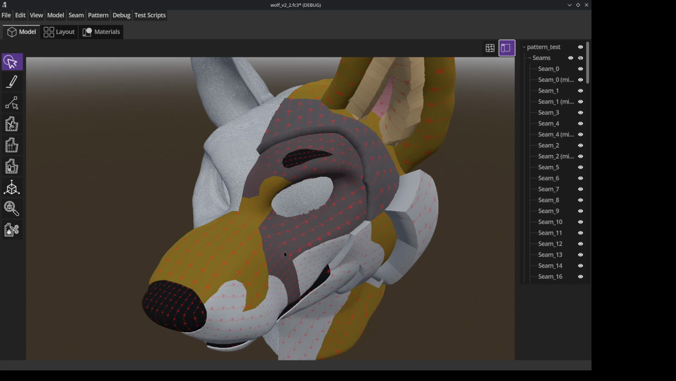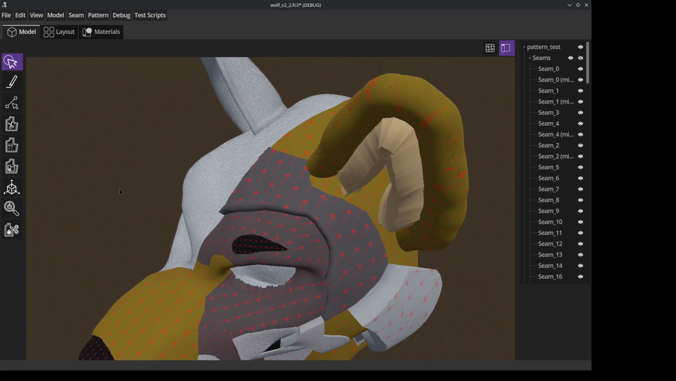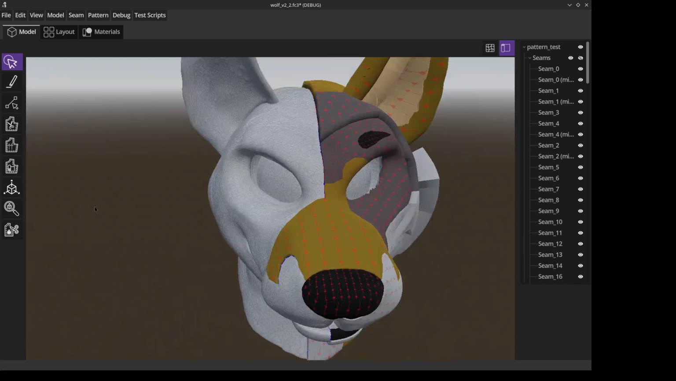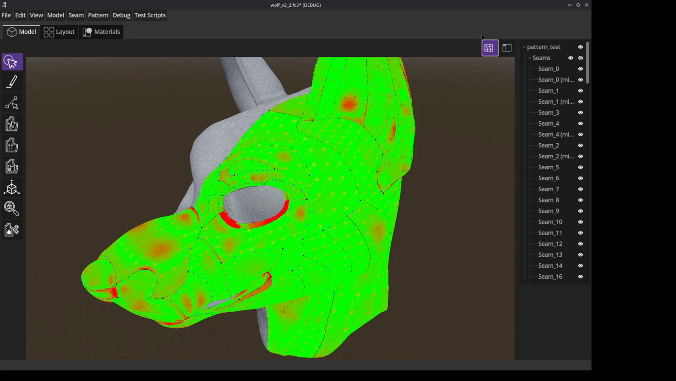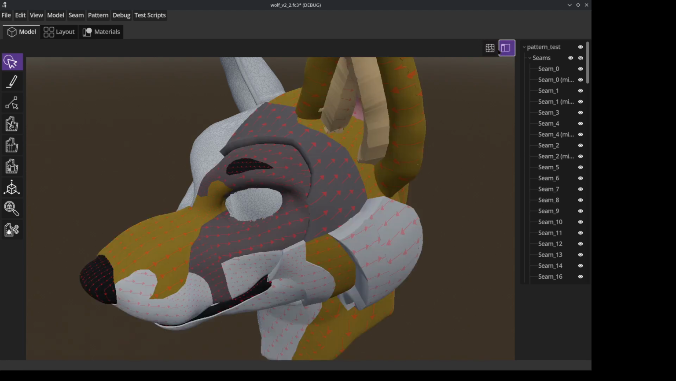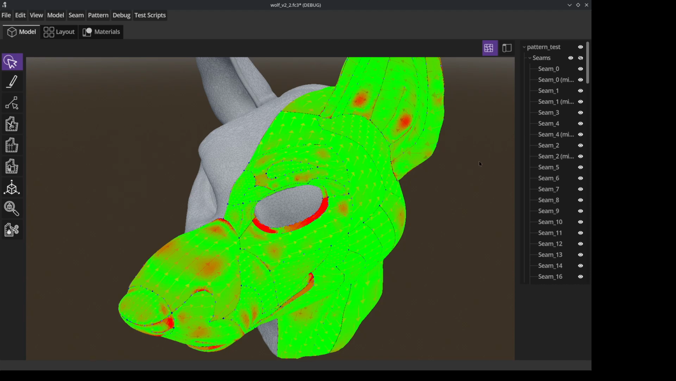So the big thing you'll notice is the materials view. There's a new view here which shows you the materials used on the model, including the pile thickness or the fabric thickness. You can switch between this and the distortion view by just clicking one of these icons up here. This still has a fair number of bugs in it.